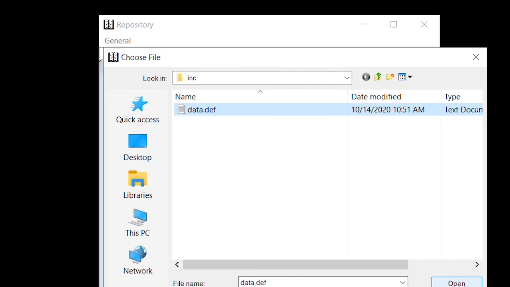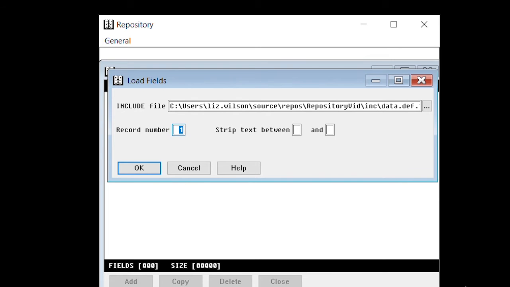If the include file contains more than one record, you have the option of specifying which record you would like to use. For instance, if you would like to use the fourth record, you would enter 4. To remove irrelevant data, you can specify the characters between which all text should be stripped. For the purpose of this video, we'll be adding a field manually.